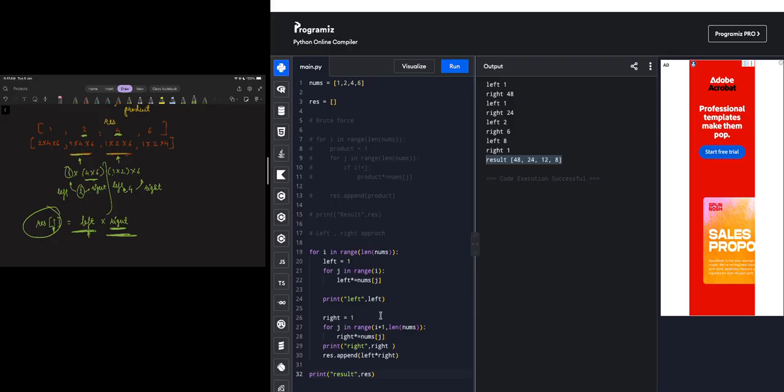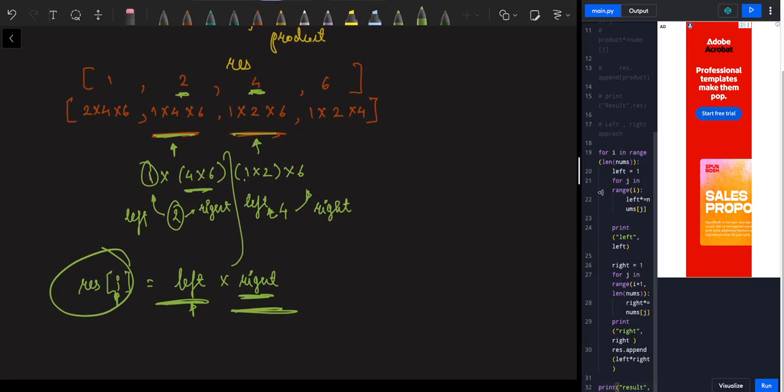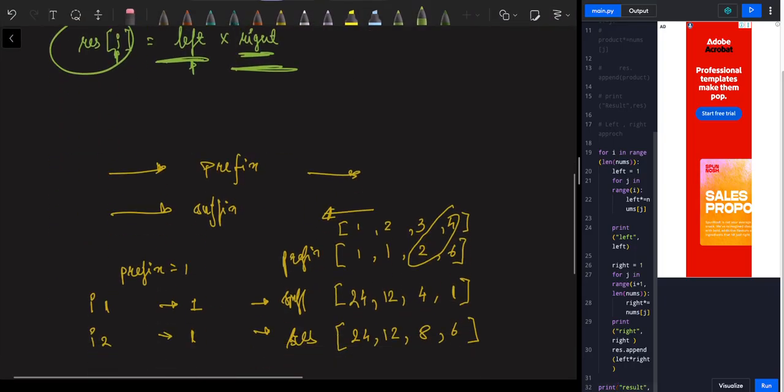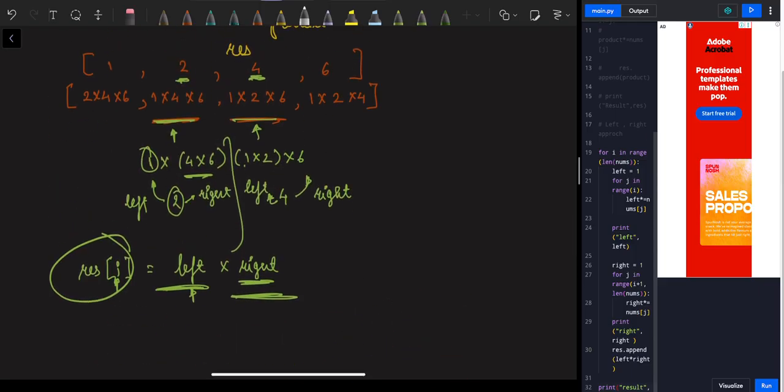So if you see, this is a more optimized version than the brute force approach, but still we are doing repetitive work here. How? Let's check that out. For this, we have already done 1 cross 4, and then again we are doing 1 cross 4 over here. Similarly, we have already figured out 2 cross 4 here, and still we are multiplying 2 cross 4 here. That doesn't make sense, right?